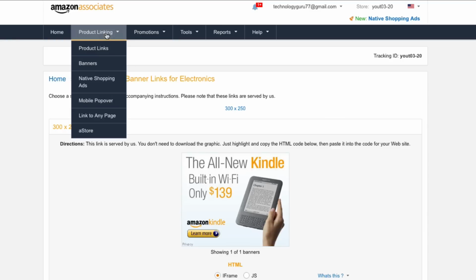And if we go up here to product linking, we'll see product links, which is where we got the individual links earlier. You have the banners, which was the option that I just showed you here. Then you have the native shopping ads, which, again, a lot of these are newer ads that Amazon is rolling out. Basically, they're ads that update each and every day or each and every week to newer items for you. So you don't have to go in and update the ad every time.